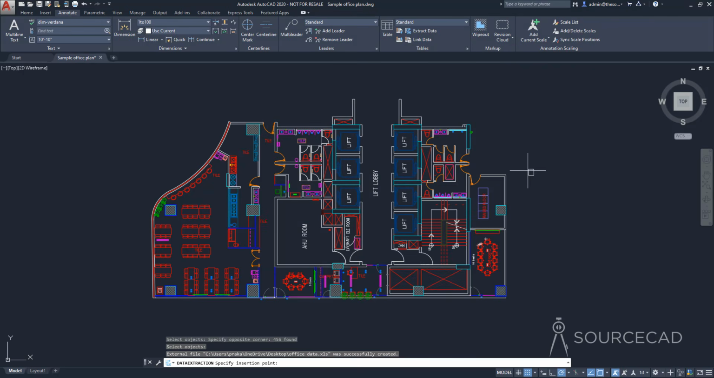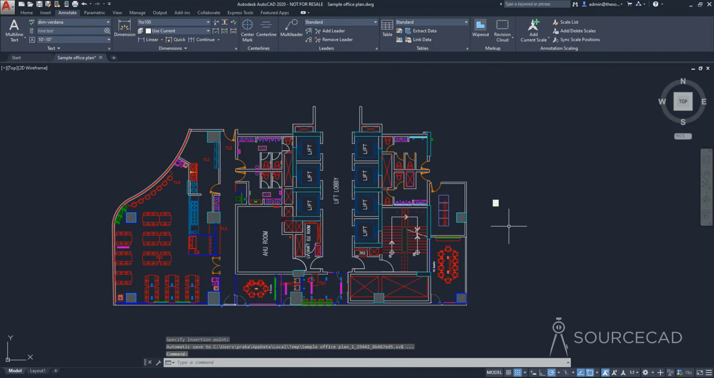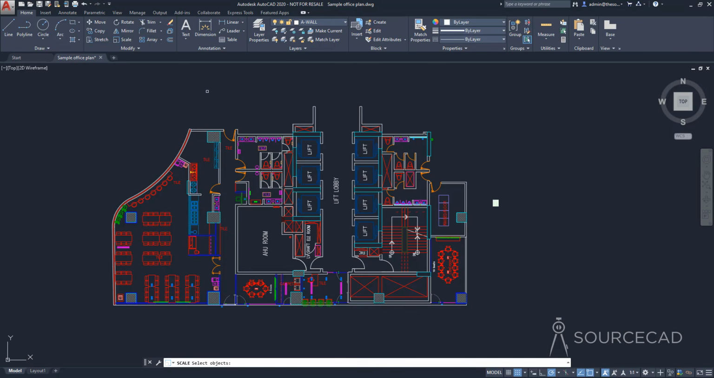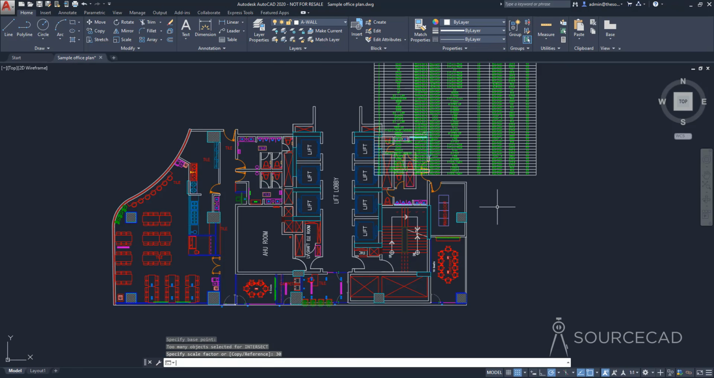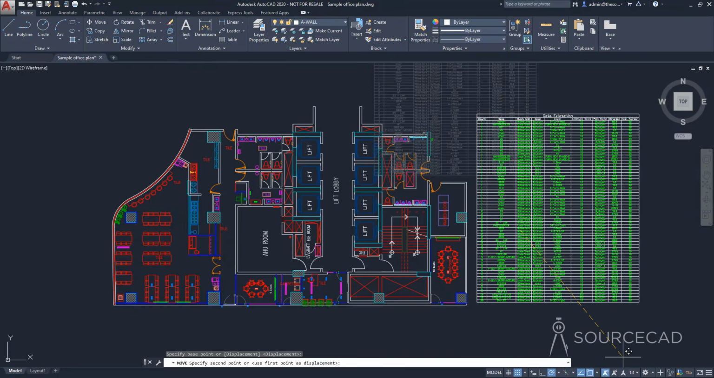And now on our cursor, we have the extracted table, which is very tiny. So let's increase its size. I'm going to go to the Home tab, Scale. I'll select the table and I'll just make it a little bit bigger. Maybe a scale of 30 should do. And yes, it is good for this example. I'm going to now move this table right here.